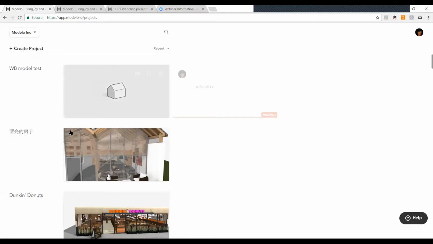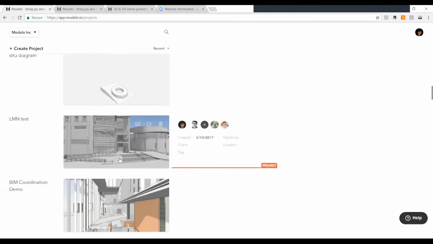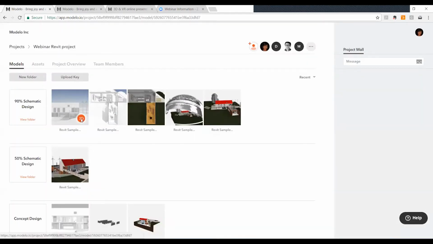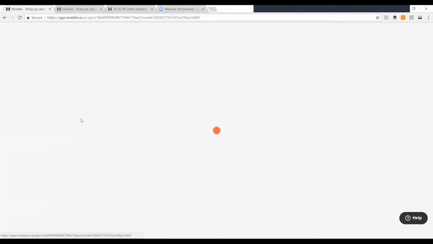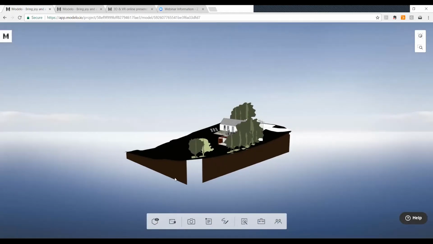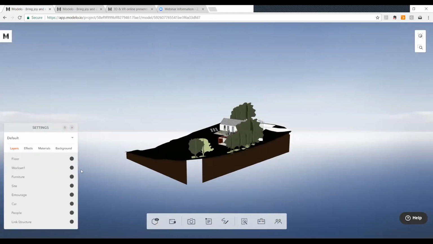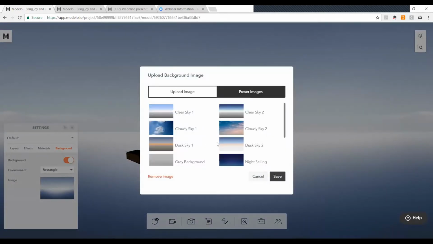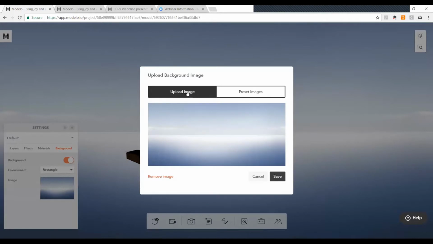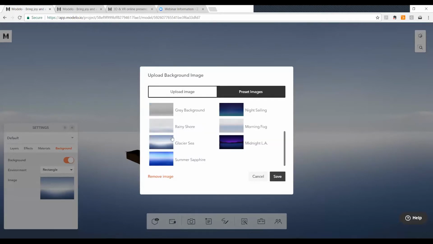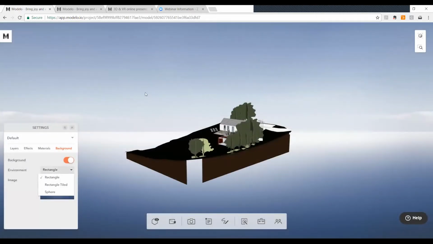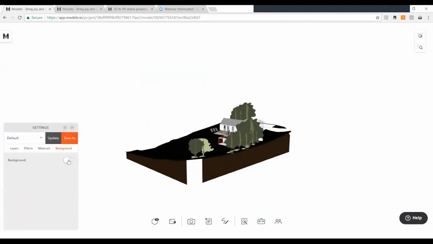And let's see how we can customize the background. So now I'm going back to the project I was in earlier. We have actually released a couple of new preset backgrounds. So from here, you can use one of our preset backgrounds. You can also upload your own image and do it from there. So you can set it to rectangular or sphere. And of course, I always have the option to turn it on and off.